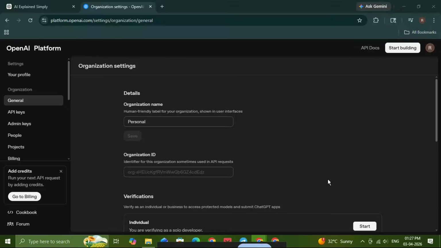In this video, I'm going to show you how to get your ChatGPT o3 Mini API key step by step, quickly and safely. If you're building an app, testing an automation, or just want to connect OpenAI with another tool, this is the exact process you need to follow.